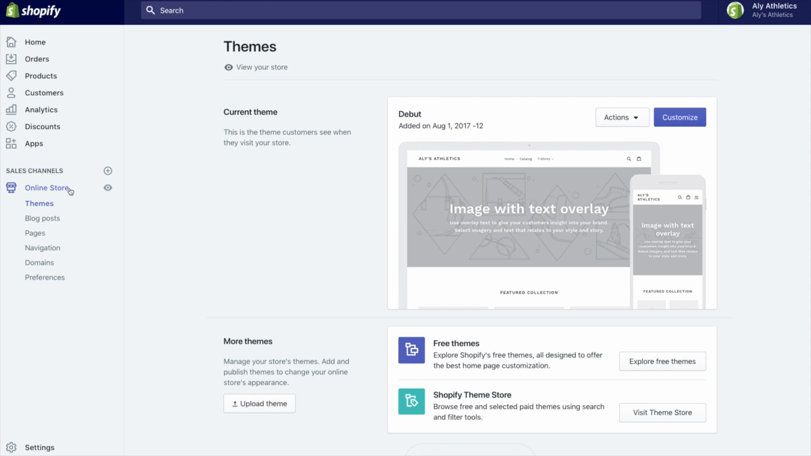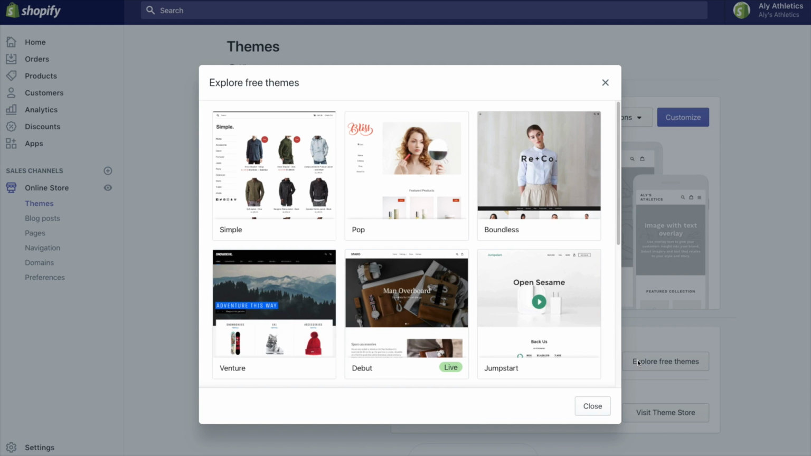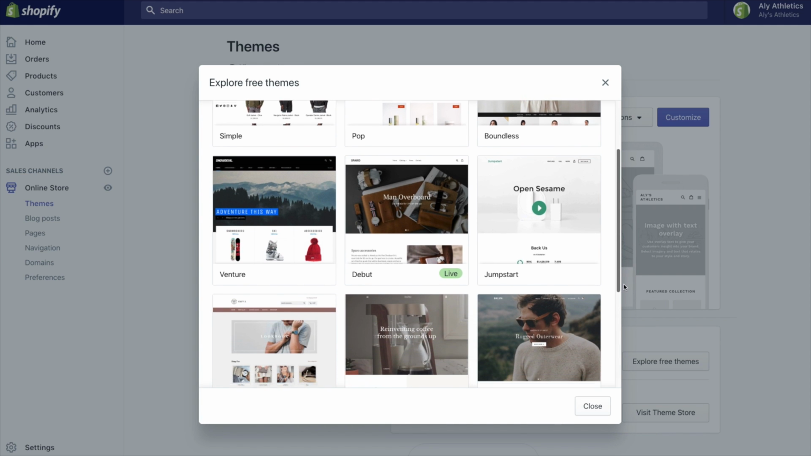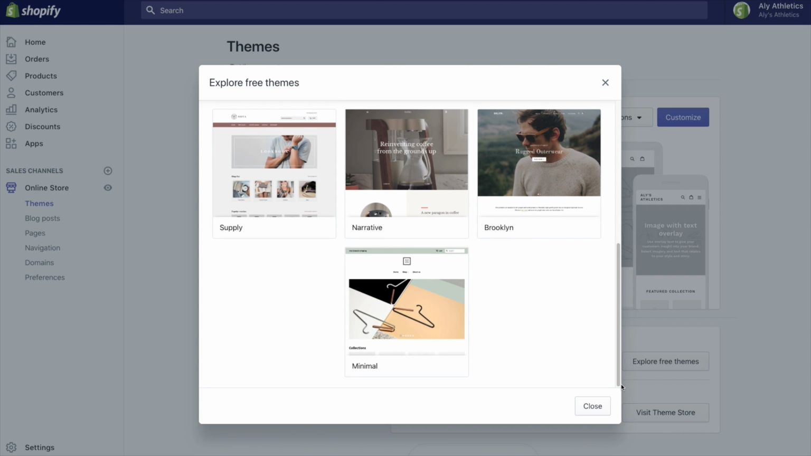While you are only able to publish one theme at a time, you can browse more themes available by scrolling down. By clicking Explore Free Themes, you will see the selection of themes developed by Shopify. When you choose a Shopify-developed theme, it means that it is both free and supported by Shopify should you have any questions. You can click on a theme to see more features and styles available.